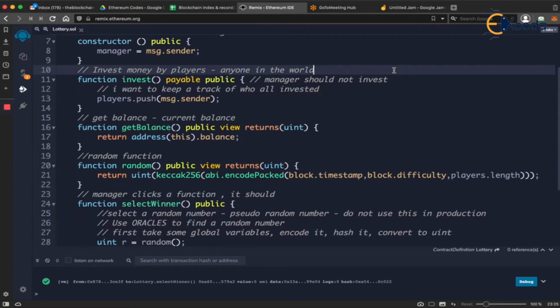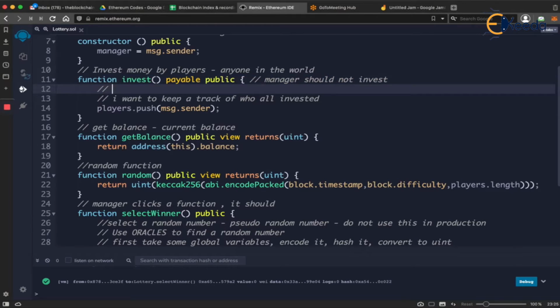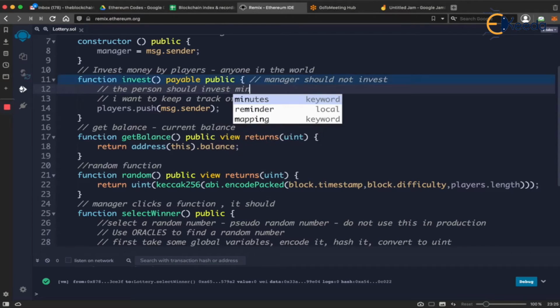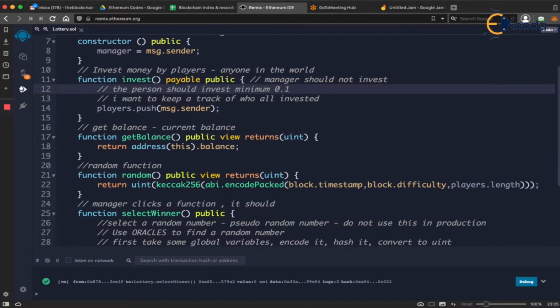Let me put one more condition here. The person should invest a minimum of 0.1 ether. Otherwise a person can just click on invest with 0 rupees also. He will invest 0 ether, and if he wins he'll get the entire thing. Zero investment, get anything. That's not how the financial world works. I want them to invest a minimum of 0.1 ether. Or you can also do, he has to invest exactly 3 ether. I'll show you how both of these can be done.